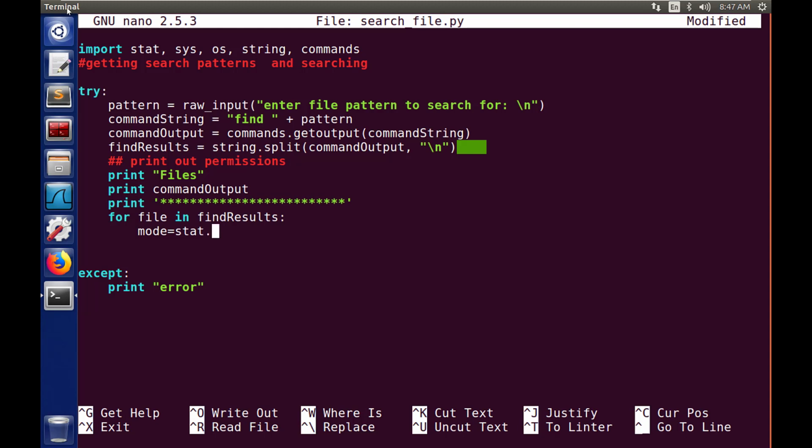So mode equals stat.S_IMODE. Okay. And then from that, I'm going to type os.lstat. Okay, lstat. And I'm going to plug in the file. So this file name here gets plugged in here. Okay. File. And then we specify within this that it's a type of an array that we want, stat.ST_MODE. All right, so this is what you have to research.